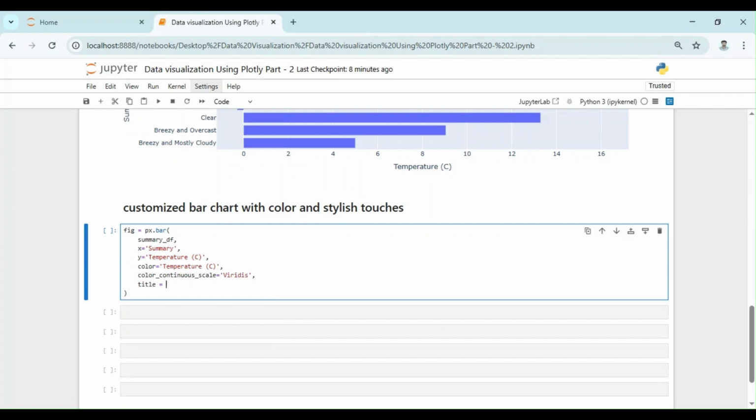To further enhance this, we include color continuous scale equals viridis, which applies a gradient of color ranging from dark purple to bright yellow, commonly used for continuous numerical data. These color scales not only make the chart visually appealing, but also make it easier to distinguish subtle differences between temperature values.